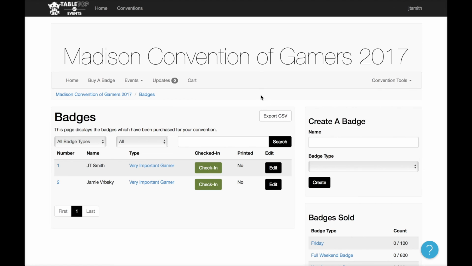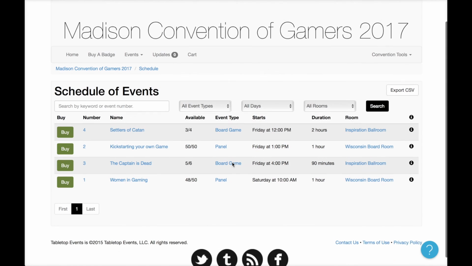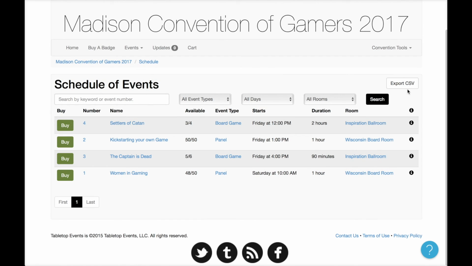In addition, if you go out to the schedule, you can also export a CSV here of the schedule, and this will allow you to print a printed program if you wanted to, or import this into any kind of screen system for display at the event. It also allows your attendees to download this into a spreadsheet on their own, so that they can maybe pick out the different kinds of events that they want to go to without even using your site. Or if they wanted to build a custom app, they could do that.